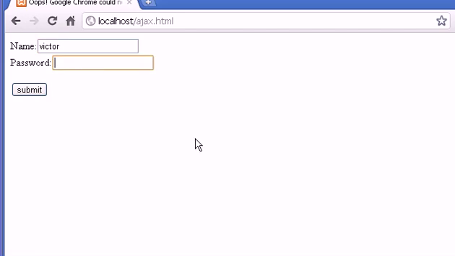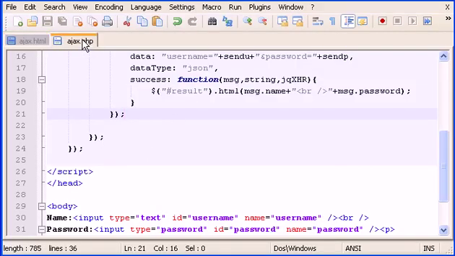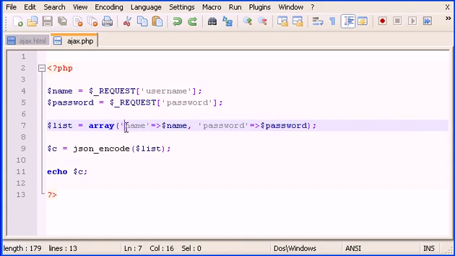Let's type Victor, and here the password is going to be 12345. Click submit, and there it is. Okay, Victor and 12345. Okay, of course this is just to show you how you can put an associative array and return the values of it.